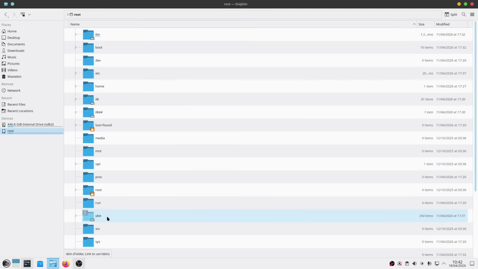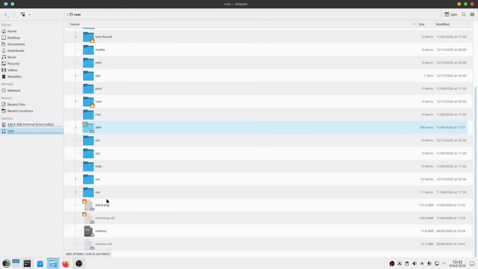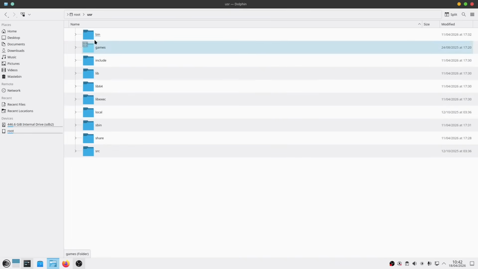Now, not all programs live under this bin and this sbin folder. For you as a user, there is a user system resources folder called USR, and you'll see there's a bin and an sbin in there. Now, this bin folder here is where all your applications like LibreOffice and VLC and things like that live. So that bin folder will have all your applications in it, and then you've got a system bin folder as well.